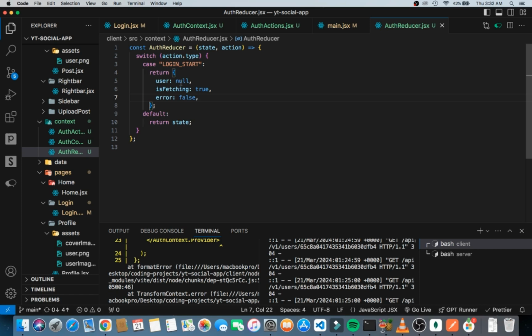All you are looking for is your loading state, right? So is fetching is going to be set to true, and no user has been assigned yet, and then there's no error that we found yet, right? So we can move on to the second case.